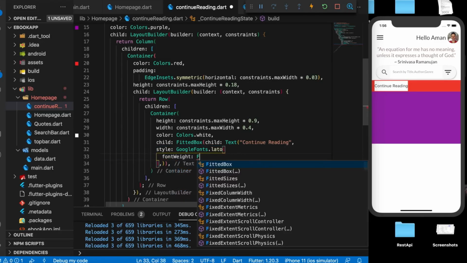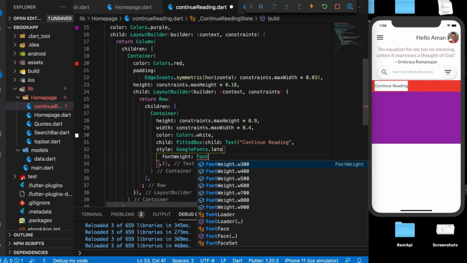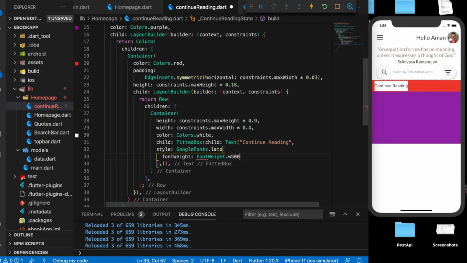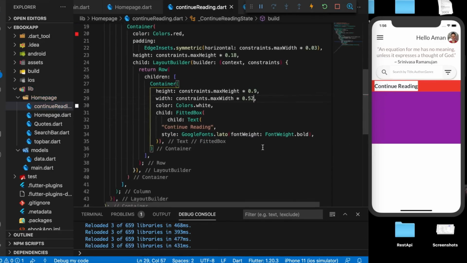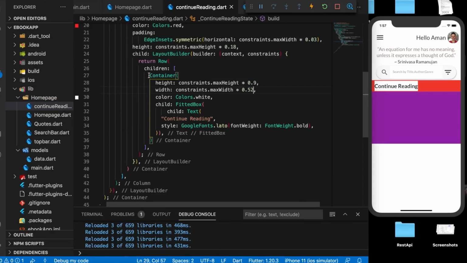So let's say font weight, we get w500. No, let's say bold. Yeah, that's looking good. 0.52. Use that.